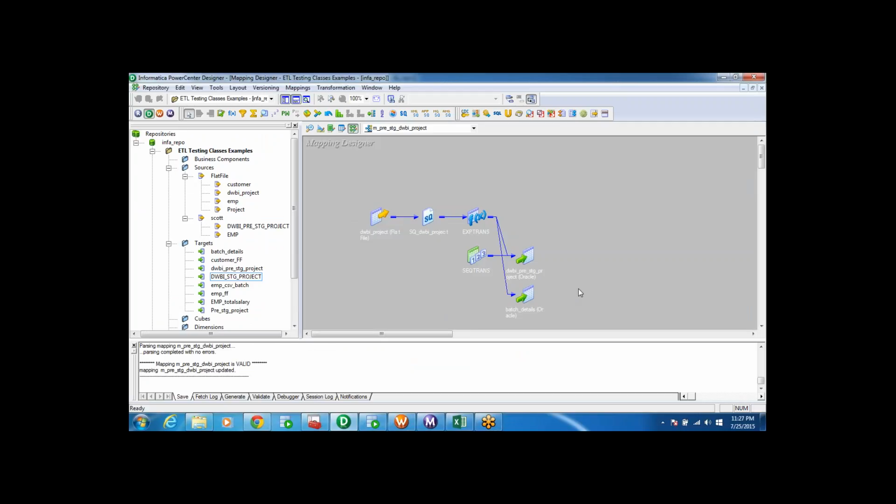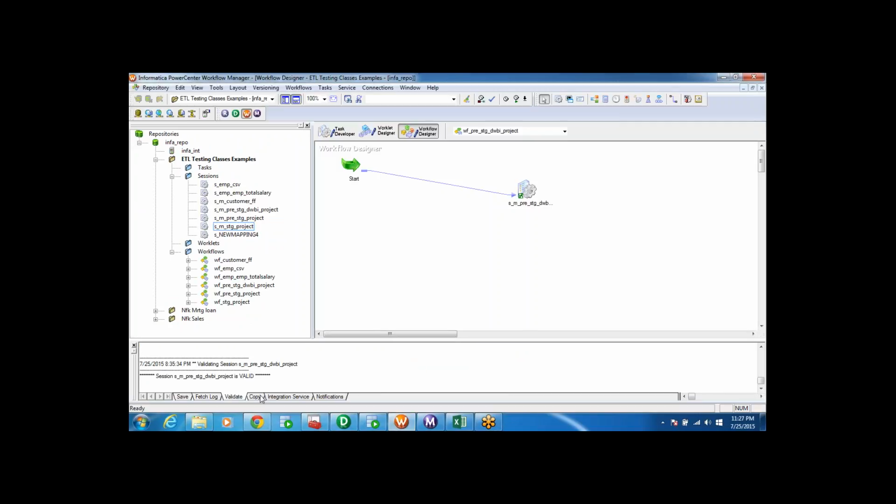A workflow is nothing but a job that would execute this particular mapping, and that workflow is created within your workflow manager. This is the area where the jobs are created by the ETL developers or the Informatica developers. Now, in order to test these jobs, we as ETL test engineers would be using this Informatica workflow manager.